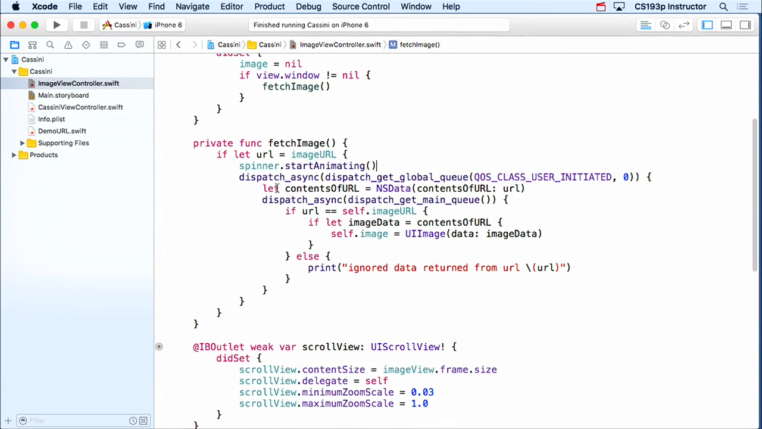And I'm going to be even trickier and go spinner question mark start animating, just in case I'm fetching my image as a result of prepare for segue. Okay, because there my outlets aren't set. So even if my spinner's not set, I'll just do nothing.